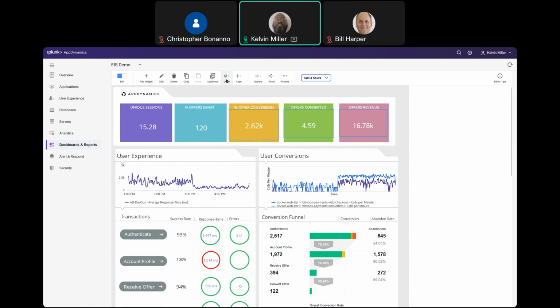You can put the features in different orders. So if something is covering one of your widgets and you want to bring it up to the front, you can use the order to bring it up to front, or you can duplicate. So I have these three selected. If I wanted to, I could hit duplicate and it duplicates those three boxes.